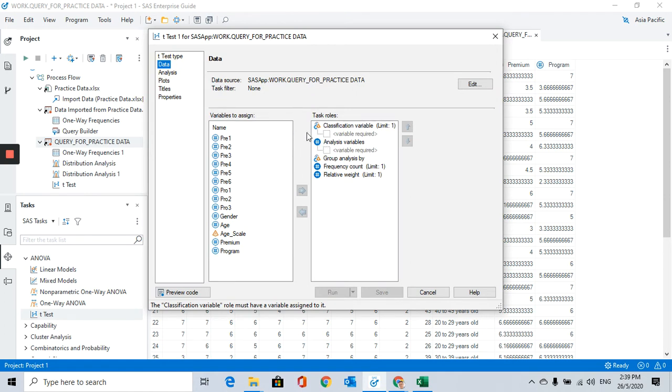When you go to data, you need to identify which one is the classification and which one is the analysis variable. What you are actually analyzing is premium, so I will choose premium and put it under analysis variable, and then you classify it by gender. The t-test only works when you have only a two-group comparison like this. So I'll put gender here, premium here, and then I'll just click run.